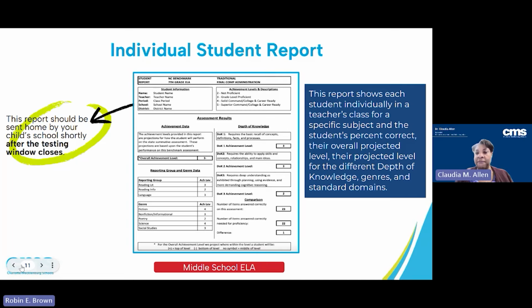One of the main features you should look for in your child's individual report is their projected levels, the different standards being assessed, as well as the different projected levels for the depth of knowledge, because on the end of grade or end of EOC assessments, each question has a different depth of knowledge ranging from levels 1 through 4. And so this also provides information around the student's performance on each depth of knowledge question. It also provides the student's performance on different genres as well as domain standards.